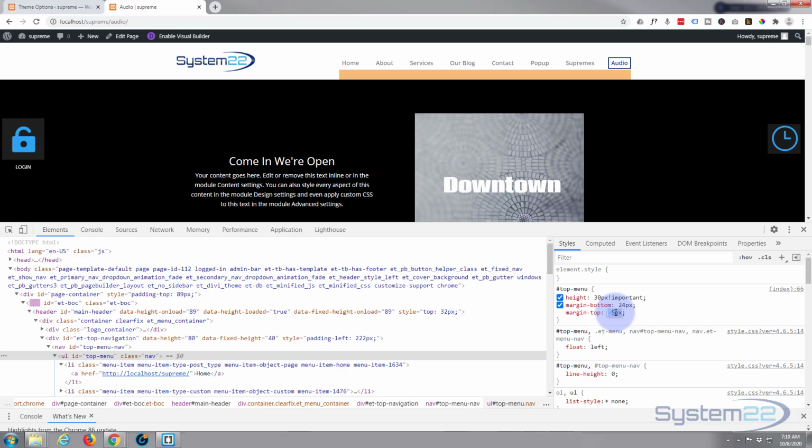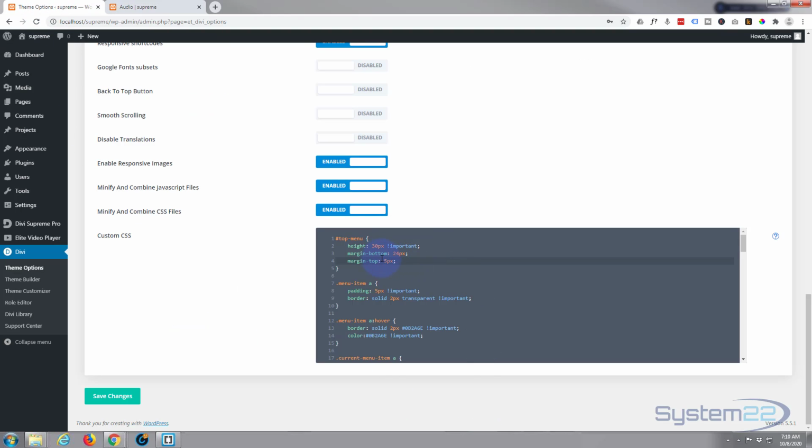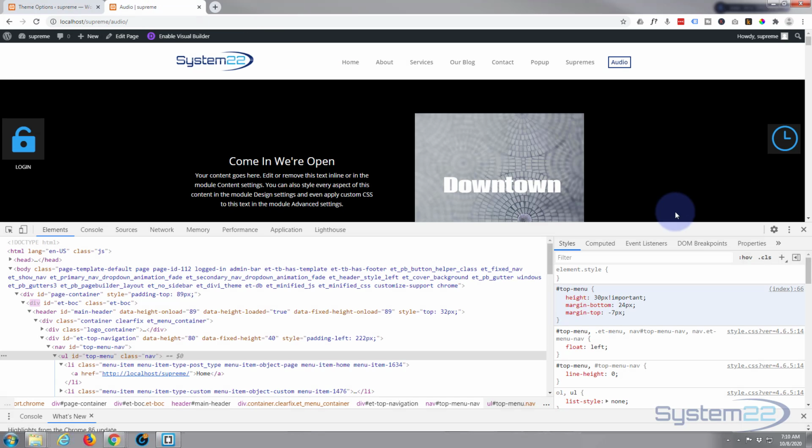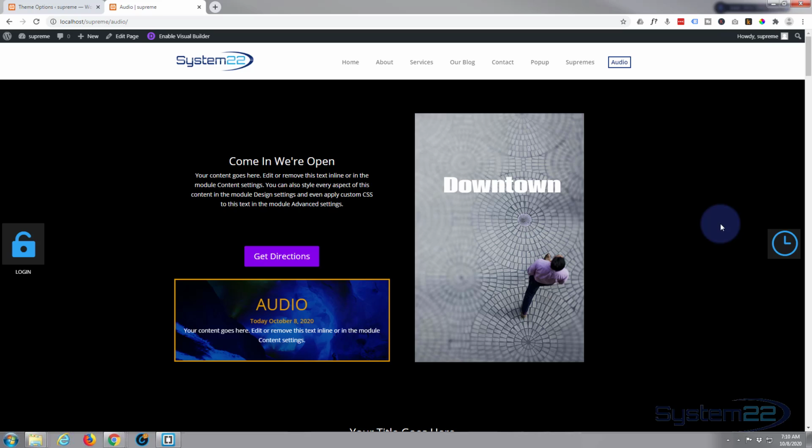And if we need to adjust it, you can select the minus 5 pixels and roll it down or up where you are. 6, 7. I think that probably looks right. Minus 7 pixels. So we'll just do that and we're done. Save the changes. And get rid of our inspector here.